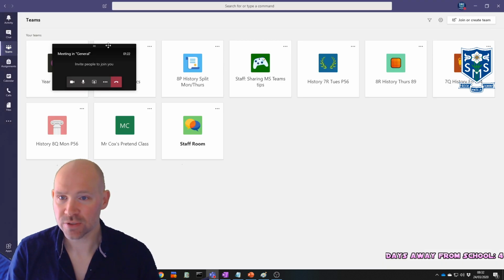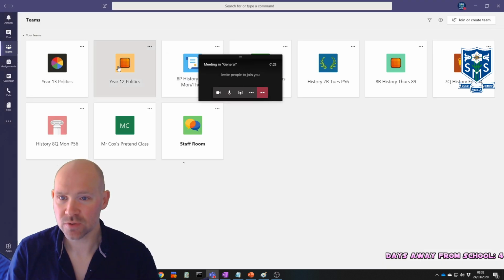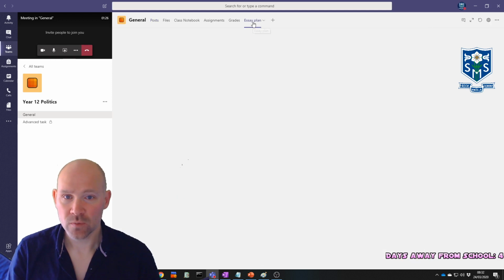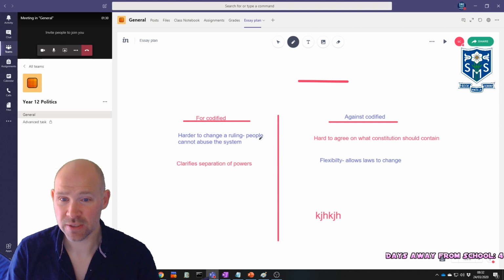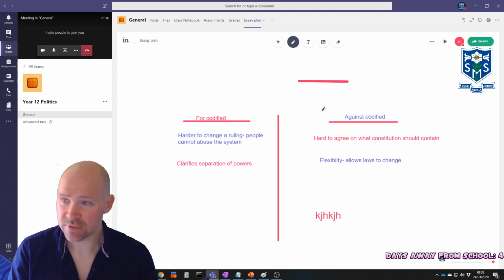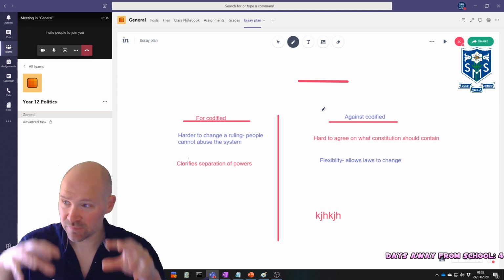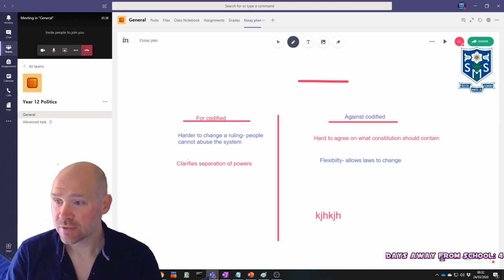essay plan, which I think I showed you on a previous video. So if I go into my Year 12 Politics one, me and Ria made one together, which was just called Essay Plan, which I'm hoping is about to appear on the screen, where we just made a simple table and then we worked together to create an essay plan, and I was able to give feedback straight away. So that's actually live in a call. So that was really quite powerful.